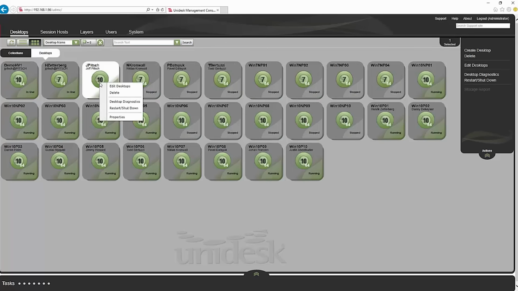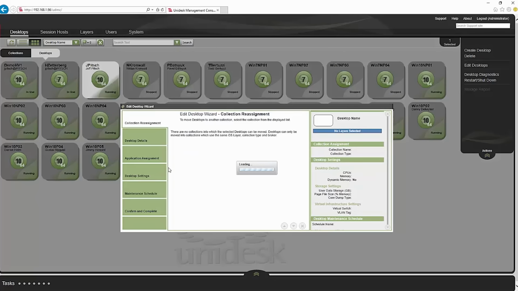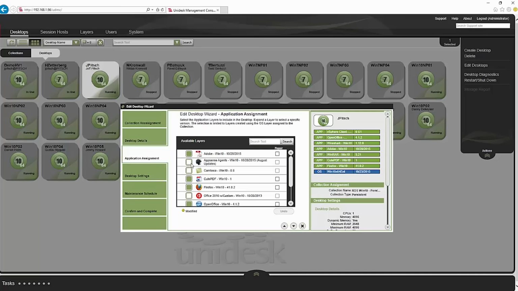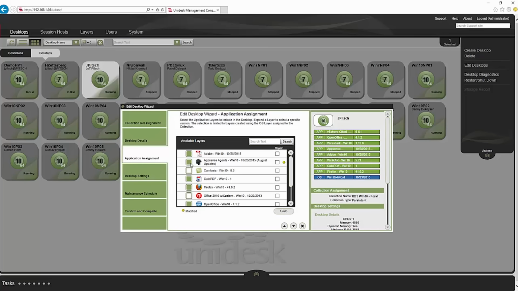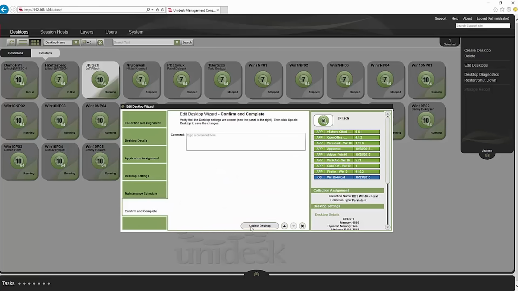And if I come over here, once I have my new layers, I can edit my desktops. I can edit a single desktop like I'm doing here. I can edit multiple desktops at the same time. It doesn't really matter to us. But I would come down here, and let's say I'm going to push out AppSense to all of my desktops. All I have to do is check the box for AppSense. I tell it when I want that reboot to happen for those desktops to get updated. And then I would come down here and update my desktop. I'm not going to do that now, but it is really that simple for getting the updates out.